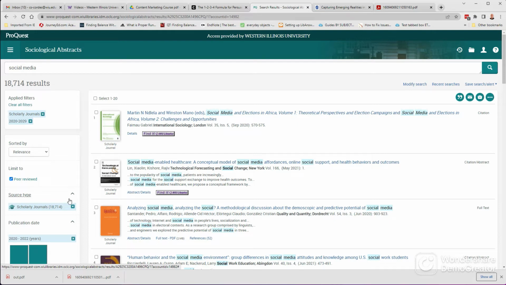And in this third one, I see analyzing social media, and it also has a predictive potential model for social media. Since I'm doing qualitative and quantitative research and analysis, this looks like a good title for me. I also see underneath it that there is a blurb that says internet and social media in people's lives, socialization, and electoral concepts. So I want to go ahead and focus on those.